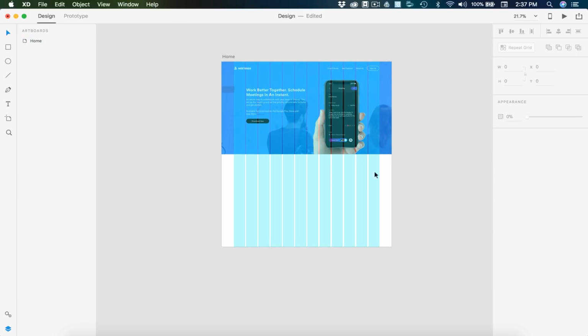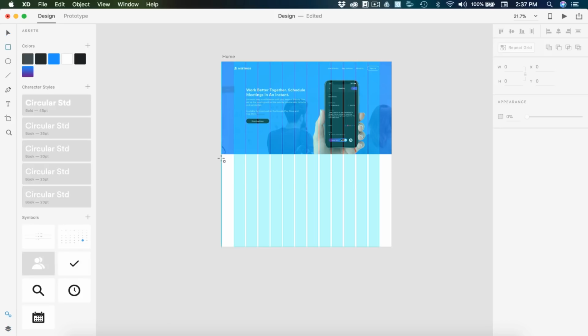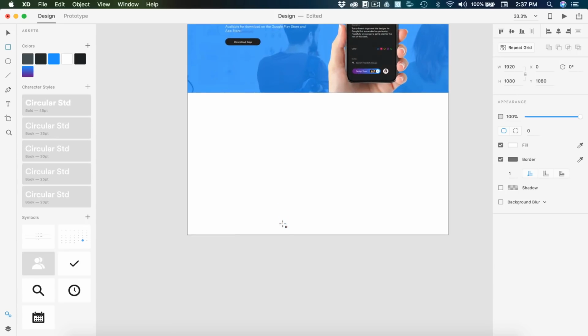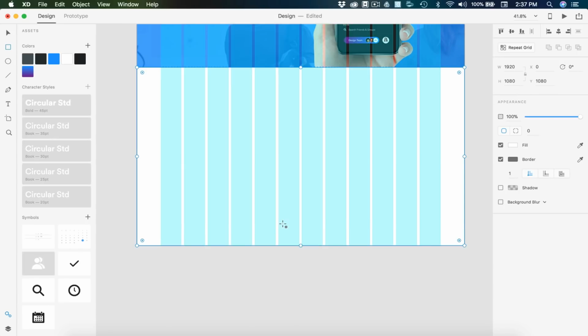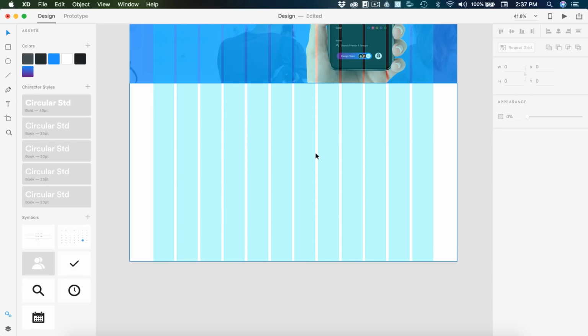So that allows us to have two sections that are 1920 by 1080. So I'm going to grab a rectangle and drag that out to double check, and you'll see 1920 by 1080. So now on to the second section of the website. This section is going to have a white background with a mock-up in the center.